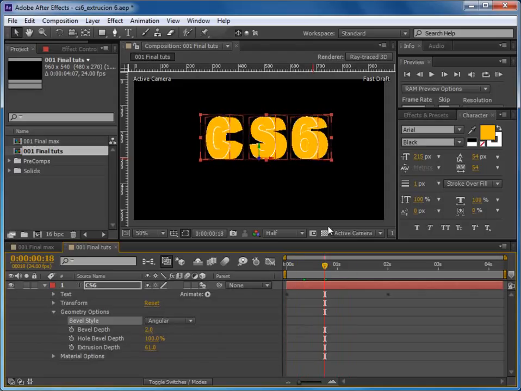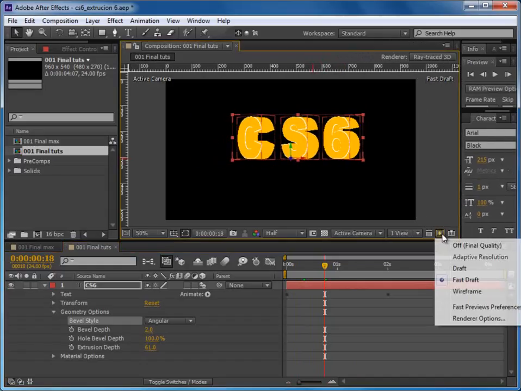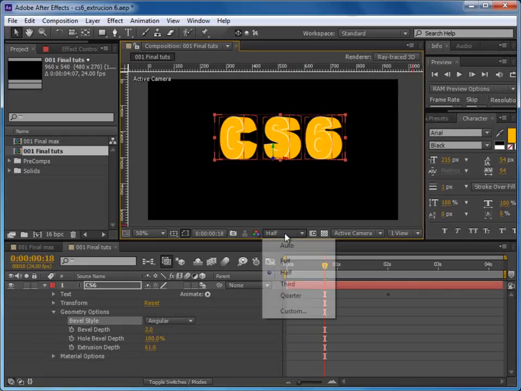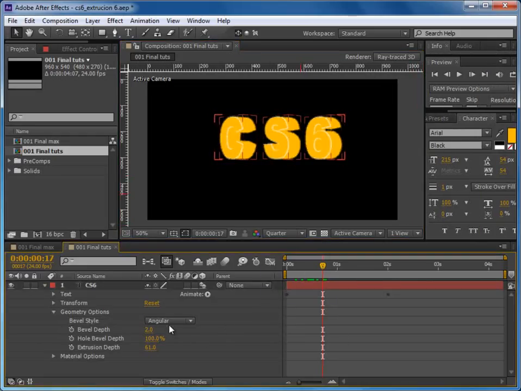Let me quickly turn the resolution to final quality so that you can see, and change this to quarter so that you can work fast. Now, it's angular. We have other options as well, so we can tweak around with these options. For now, let's just stay with angular, and let's make it like 50.